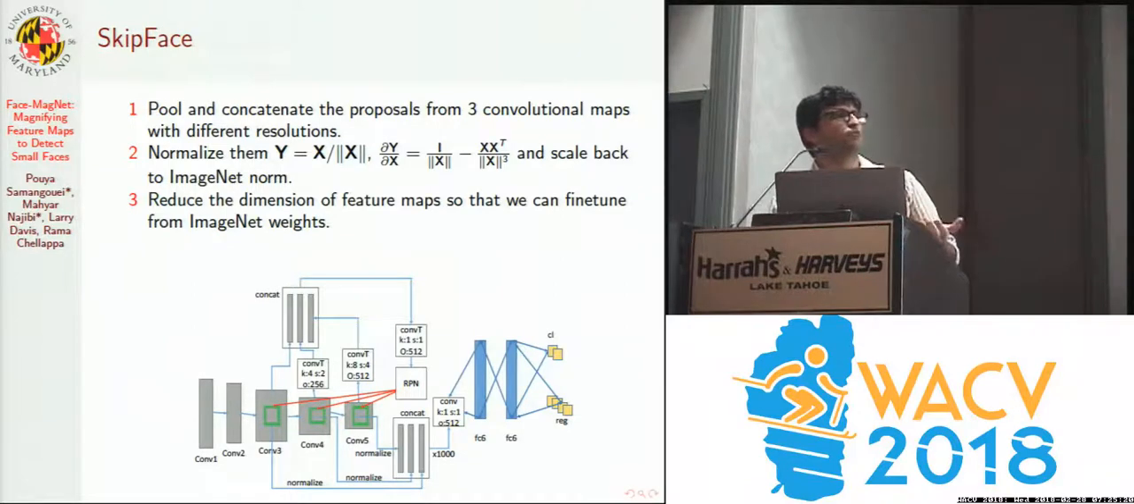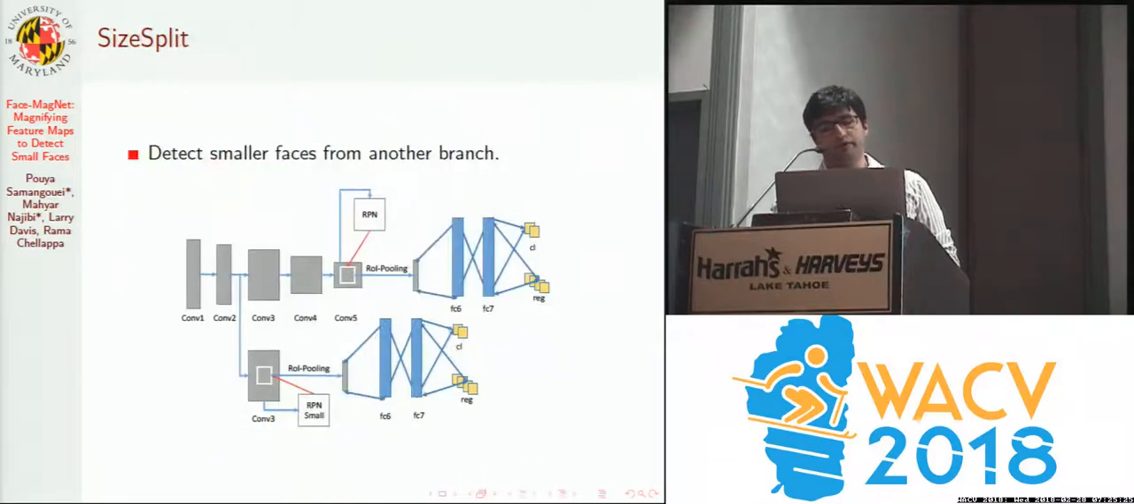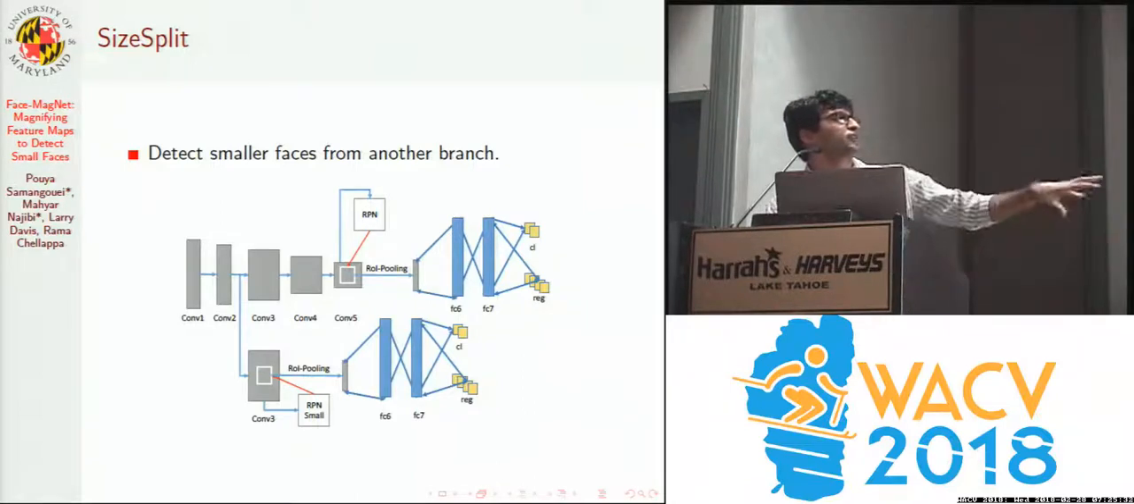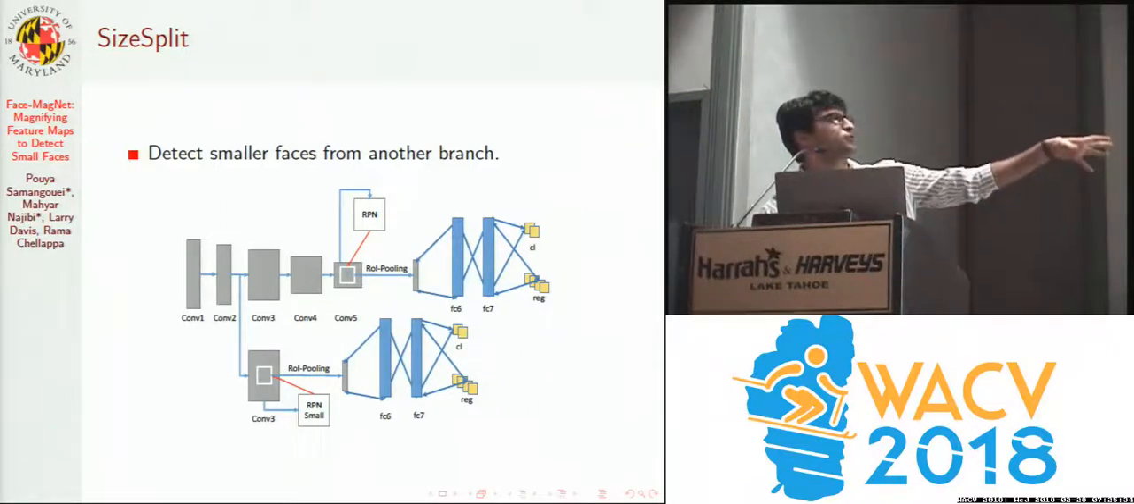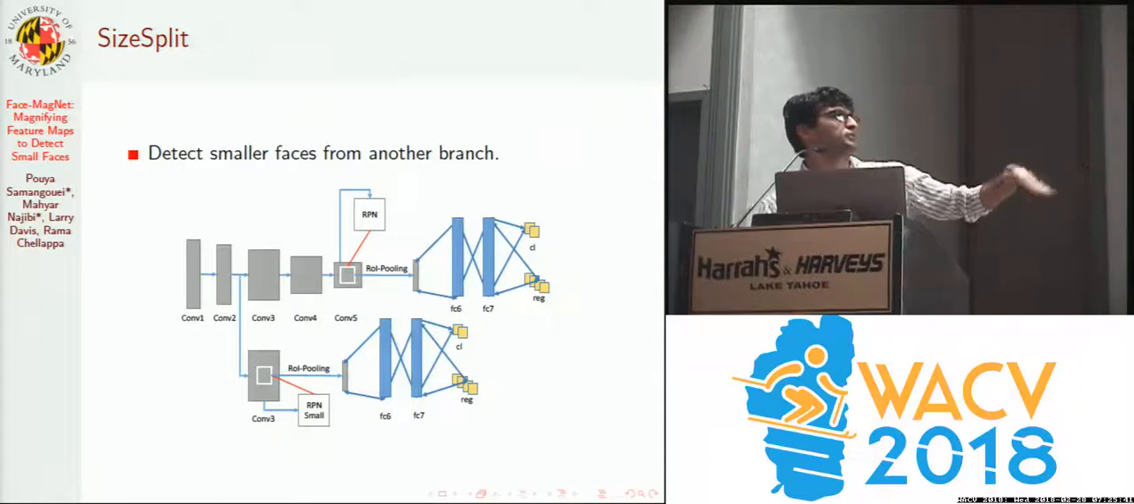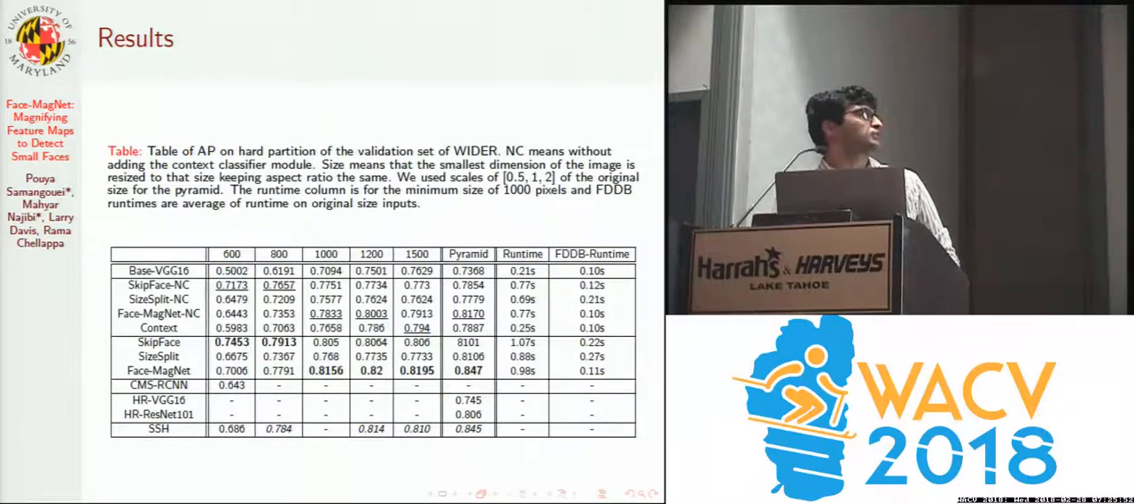Then you should decide how you want to normalize them and how you want to fuse all these pooled features from the different layers. The next one is to have a different branch for smaller faces, which works on a higher resolution layer. Again, there are a lot of things to decide, such as which sizes you want to detect from the lower layer. For more details on the design decisions, please come to our poster.